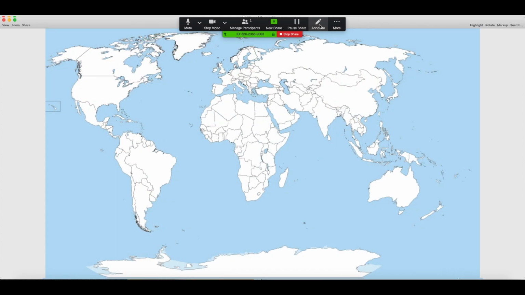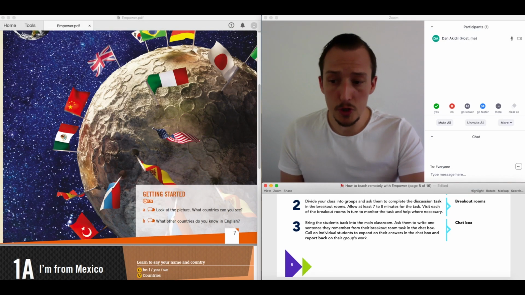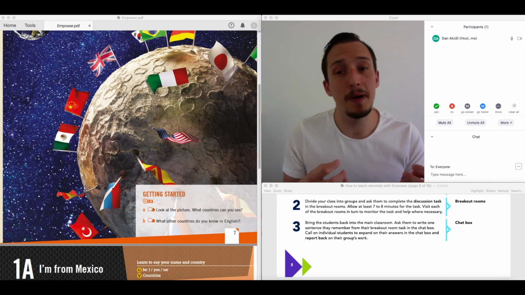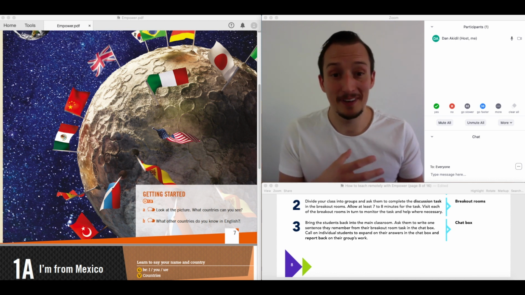So perhaps something like this. Give them a blank map of the world, and they can, using that annotate tool of the share screen that we saw earlier, they can label this map. Then once they've done that, you can bring them back into the main room and you can invite each group or each pair to share their screen and show the maps that they've labelled.